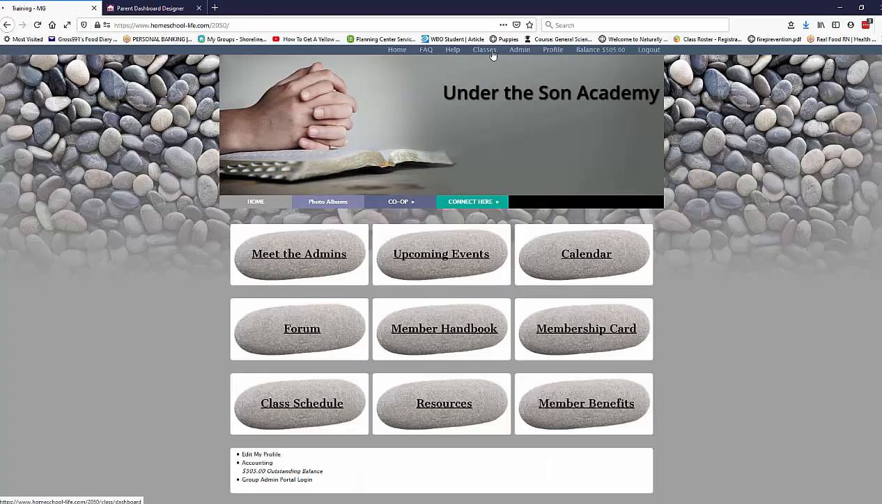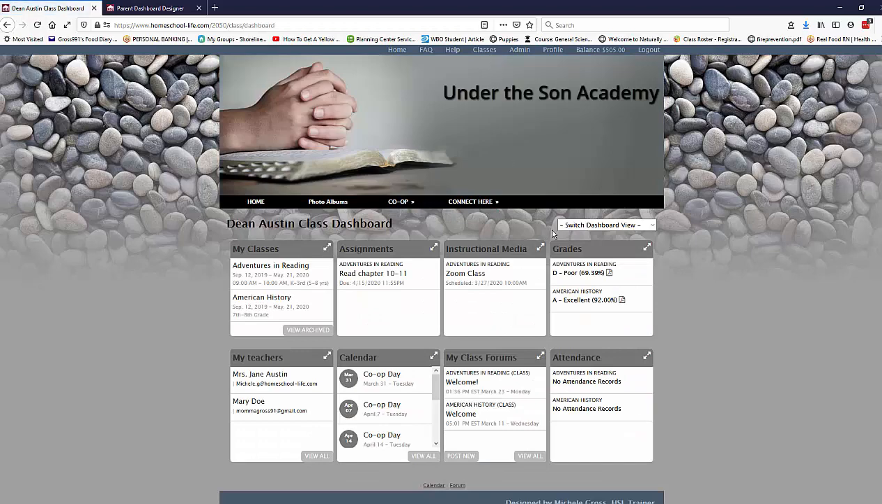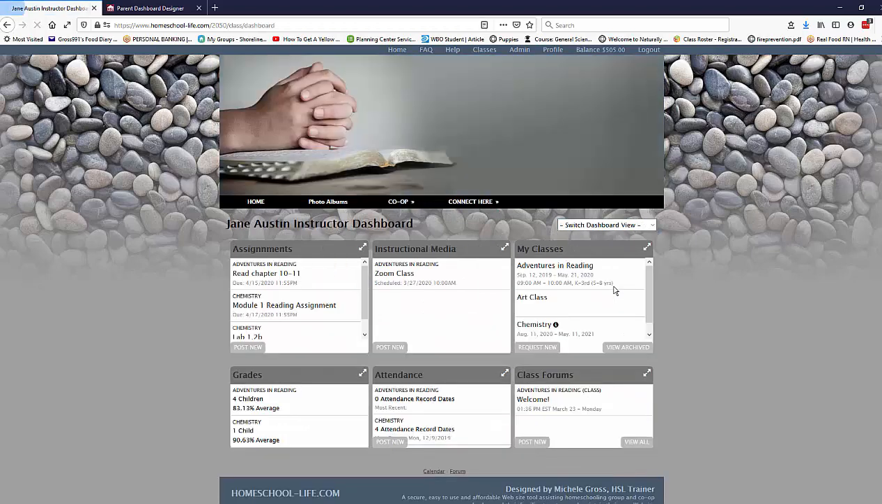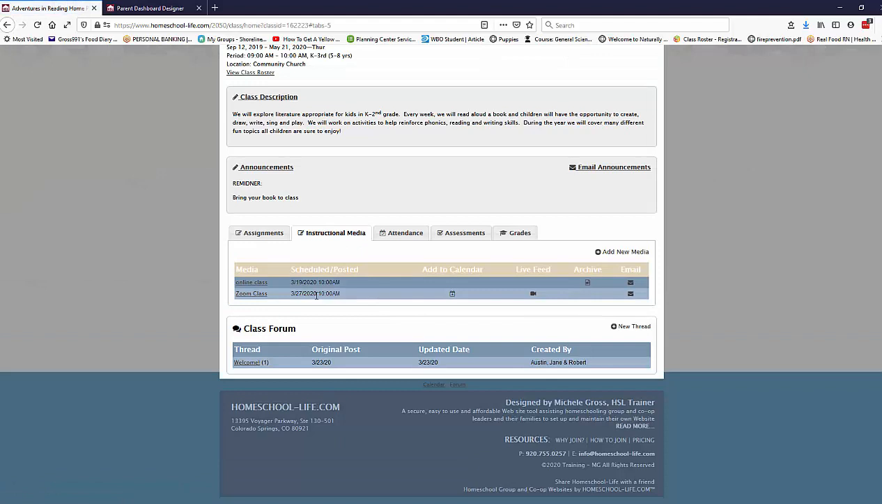I'm going to take you to the Classroom Dashboard, and first to the instructor's view. As an instructor, they now have the opportunity to place instructional media on their class home page. So let's go into this class here, Adventures in Reading, and scroll down a bit. Here we can see this instructor has given a Zoom class that they have scheduled for the future, and they also have a class that they've done in the past, and now it's an archived video that the students can go back and watch over and over again.